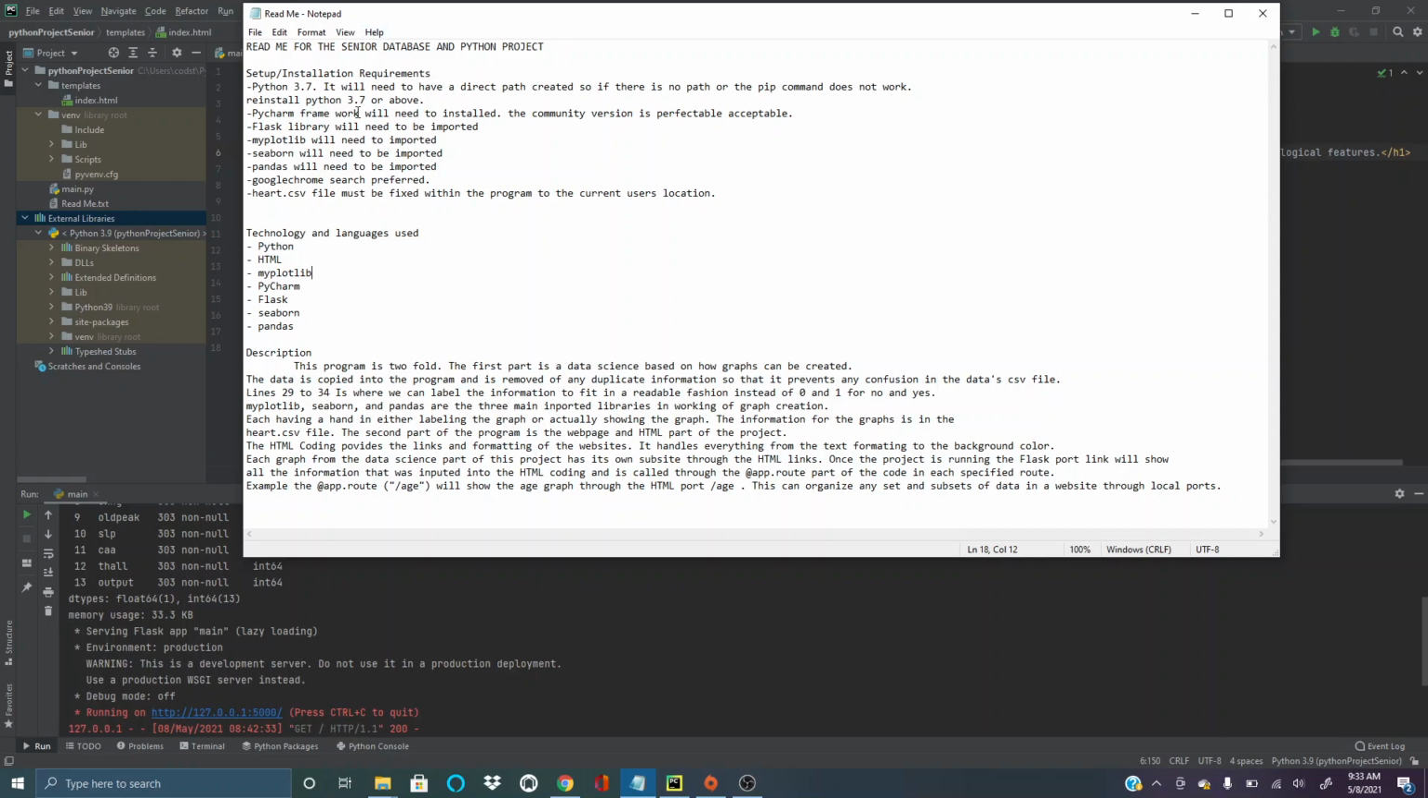So this works with CSV files in the data science area, and this also works with HTML and providing a website for it. Right now it's only a local host, but that is more than enough to show the basics of HTML and how HTML works.